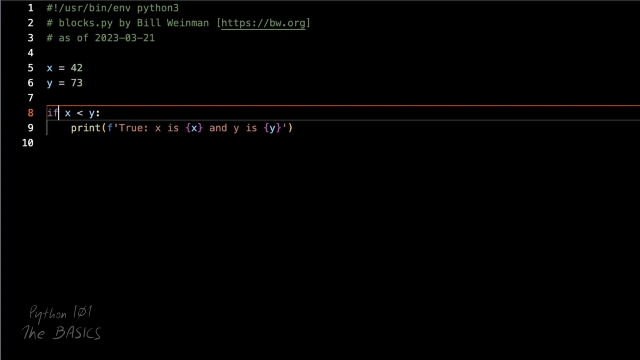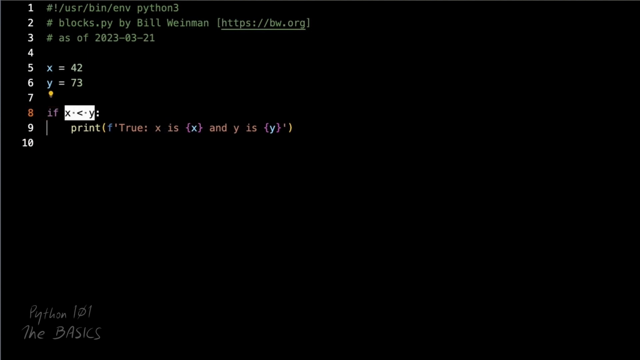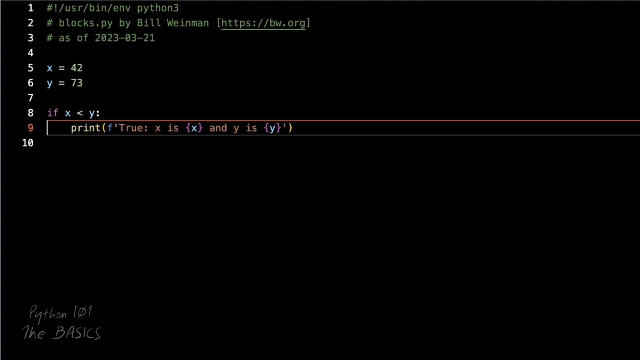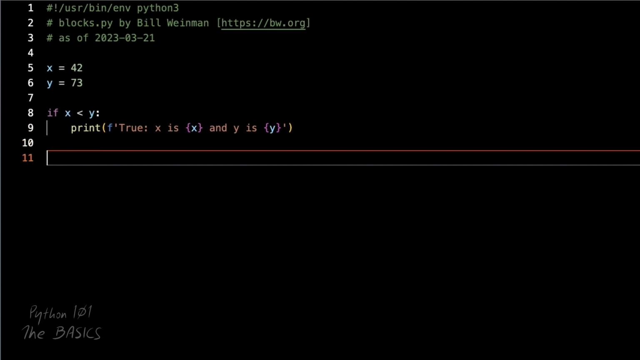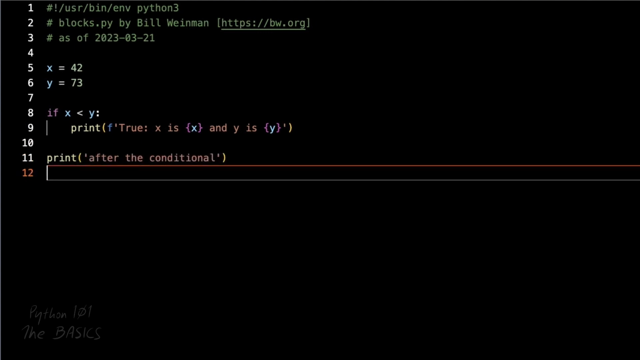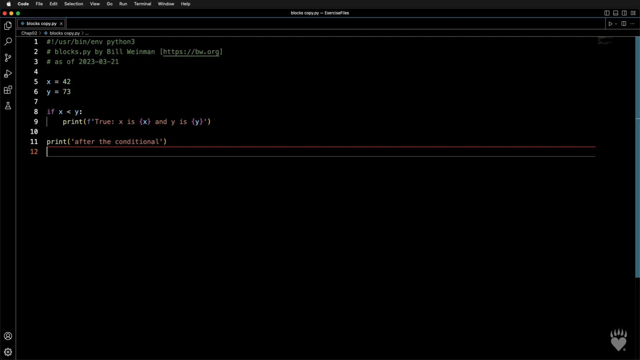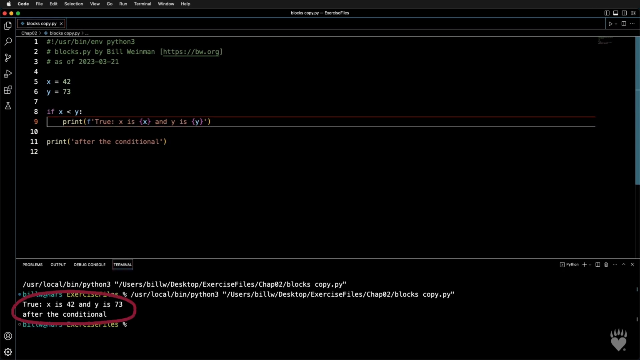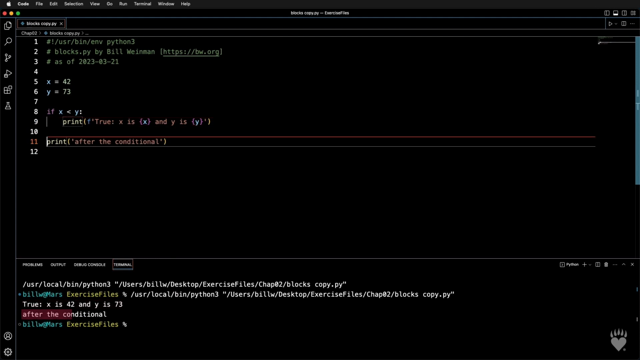The condition is this: x is less than y. If x is less than y evaluates as true, then this print call will happen, and if not, we'll continue after that block. And I'm just going to put a print statement here that says after the conditional. And when I run this, you'll notice that this print statement happens. It says true, x is 42 and y is 73. And also this statement happens, which prints after the conditional.